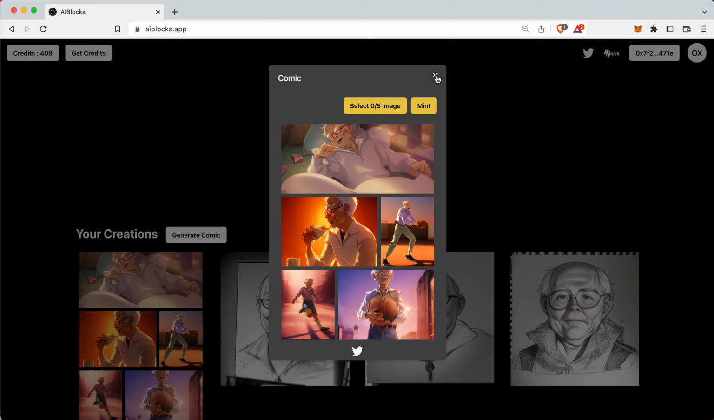So that's a quick intro into how to use AI Blocks to generate Wagmi-san characters.